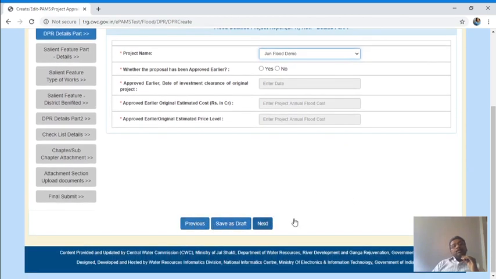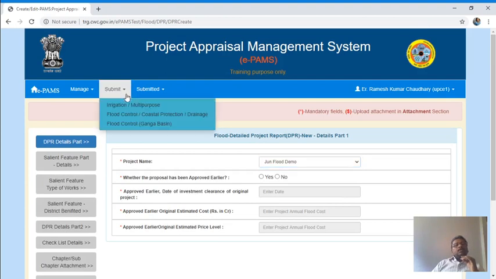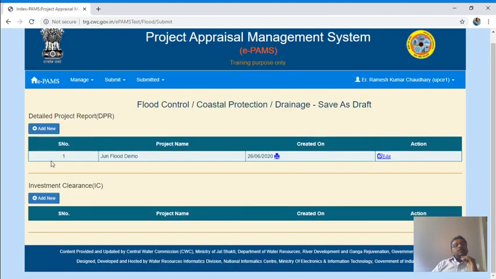Here we have also provided a save as draft kind of facility. Suppose you are not able to fill all the forms at one time, then you can leave and come back later. Log in to this system and just click flood control. You will see that whatever work you have done is available here. You can continue your work. All previous work is saved here.